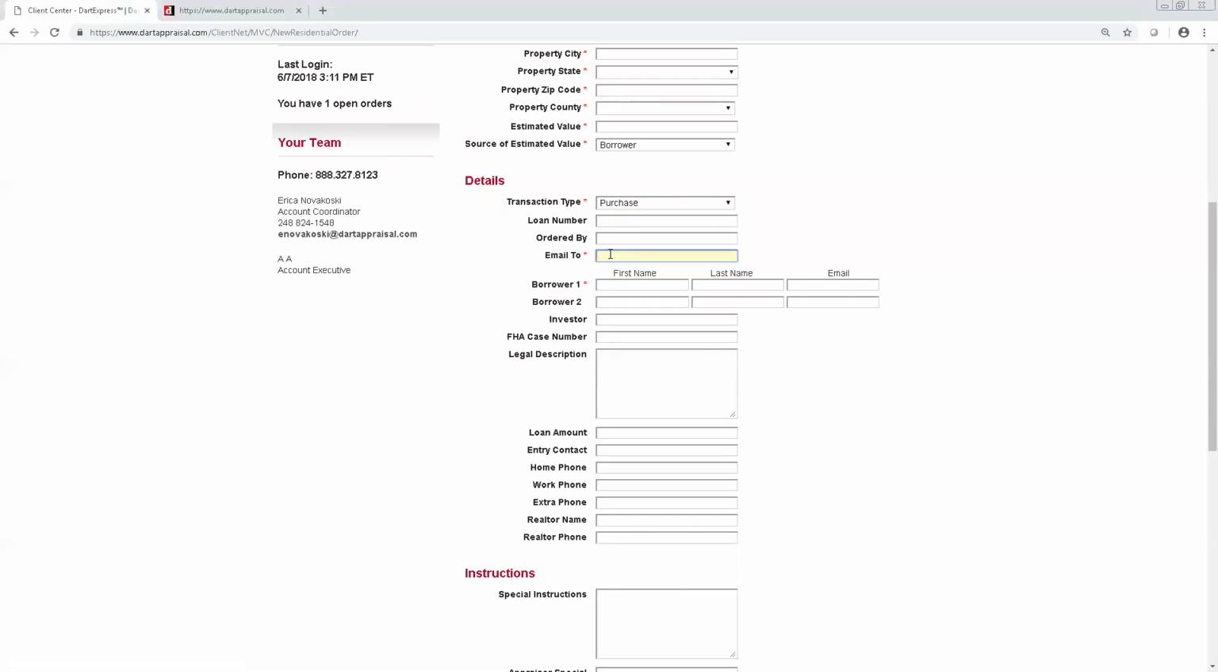This email to box is very important. Anyone who should receive status updates or report delivery, if they haven't already been made a main client contact so that they receive it for every single file, their email should be placed in here. That includes your own email if you're ordering this file and need status updates or delivery. You can place multiple emails in here, they just need to be separated by commas.